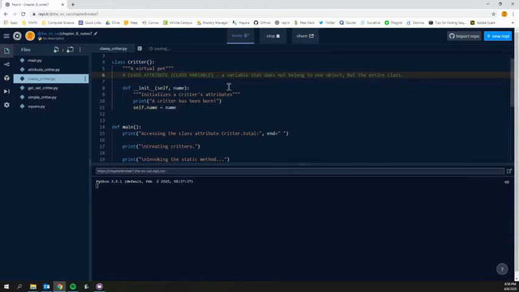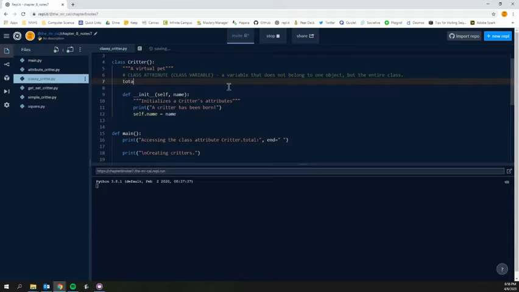In this case, we're going to have an attribute sitting up here. We'll call it total. We'll set it to 0. And I want you to think of this variable as just like we're going to keep track of the number of critters that exist. So when our class is defined, we'll say we haven't created any critters yet, so the total critters are 0. But every time we create a critter, we're going to update this value such that it keeps track of the critters ultimately.